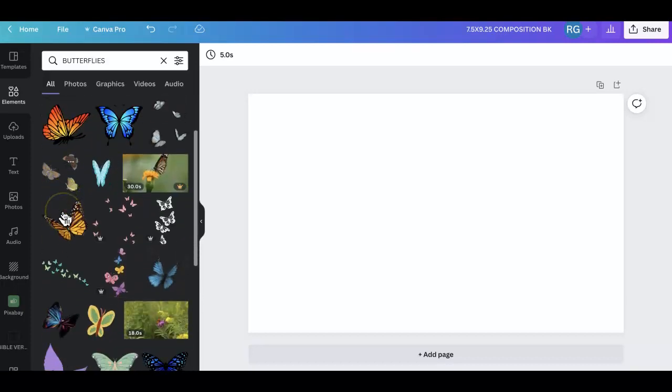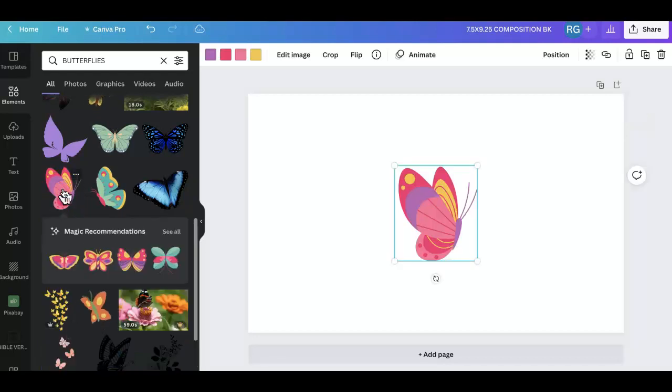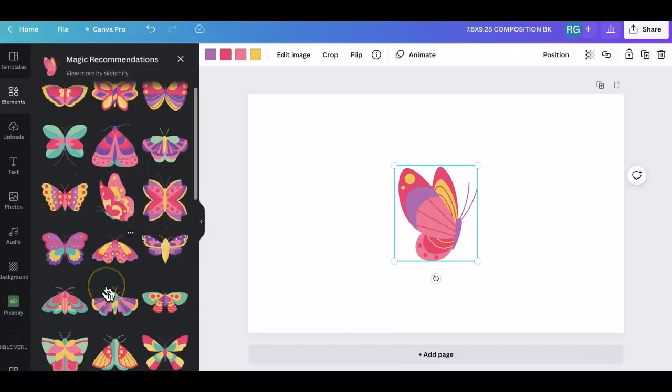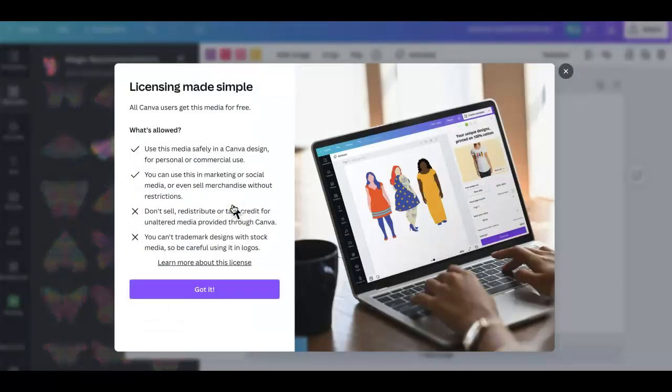There's all these colorful ones, but there are some that I had found that are even more brilliant, like these. With Canva, once you click on an element, sometimes they do have this thing called magic recommendations, and it just shows you more of the item that you clicked on. A lot of them are free as well. If you click for more information, what's allowed, use this media safely in a Canva design for personal or commercial use. That's all we needed to know. You can use this in marketing, social media, and all of that. So it's always important to read the licensing of Canva. It changes from time to time.